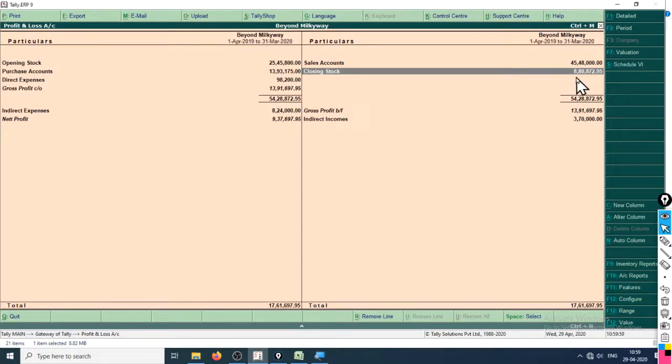Suppose the closing stock right here is 10 lakhs. Now this side will increase more to balance this side. Suppose it is 10 lakhs, hence this side is more by approximately 1,20,000, and hence the profit will be increased by 1,20,000 just to balance it.